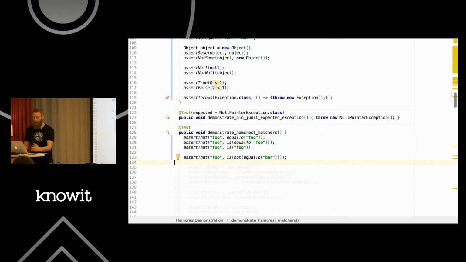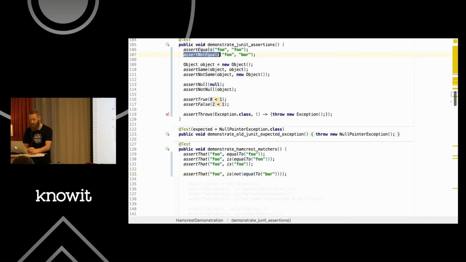And you've got the negation. So in Hamcrest, the negation of a match is not its own, like not equal to, as it is up here with JUnit. In Hamcrest, it's its own matcher. It's a matcher that takes a matcher input.